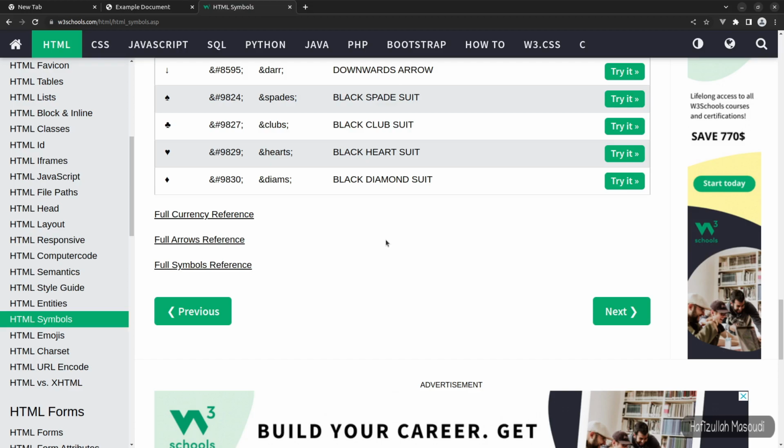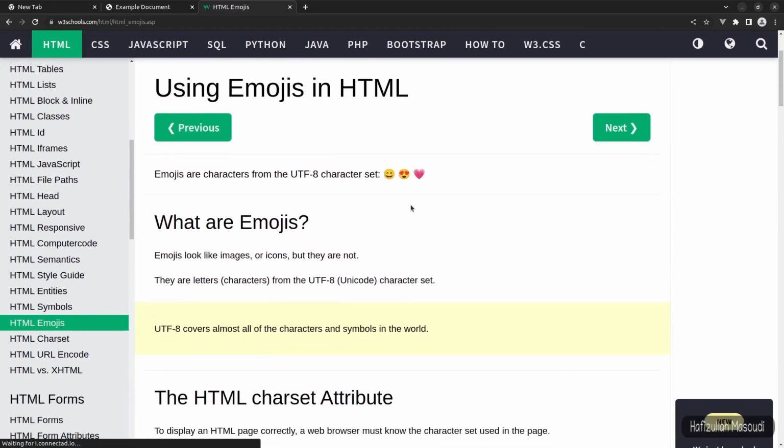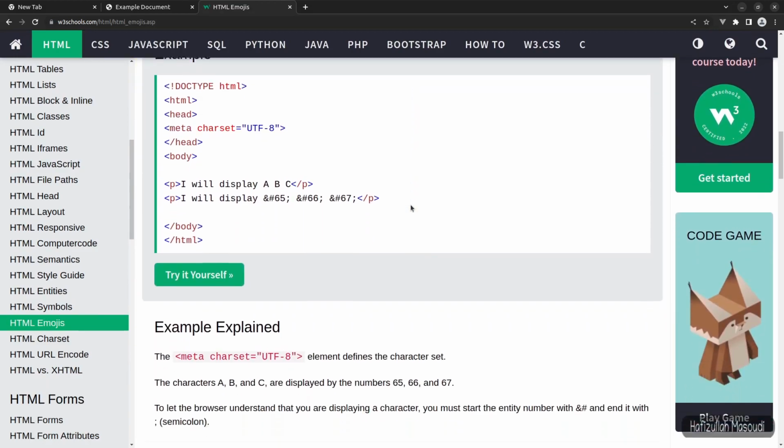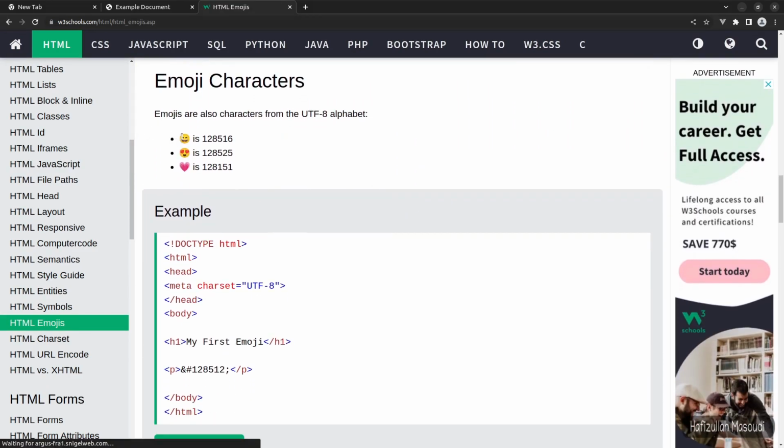Now finally, what we have is the HTML emojis that we can display using entity numbers. Each emoji has an entity number, same as HTML entities, because emojis are also characters. Let me show you an example. We are already on the W3 Schools website, and in the left sidebar you can see we have HTML emojis. Let's click on it and scroll down a little bit. You can see for this smiley emoji we have this code, for this other one we have another code, and for the heart we have this code.